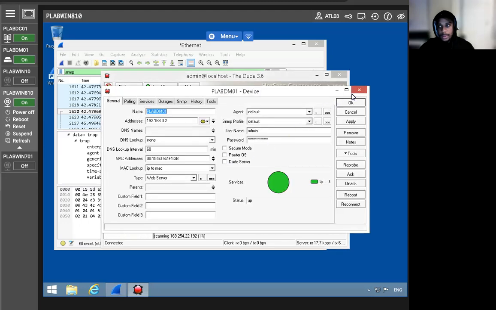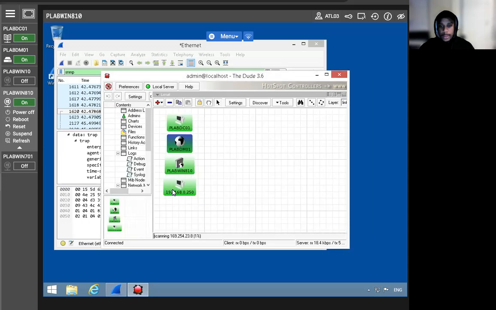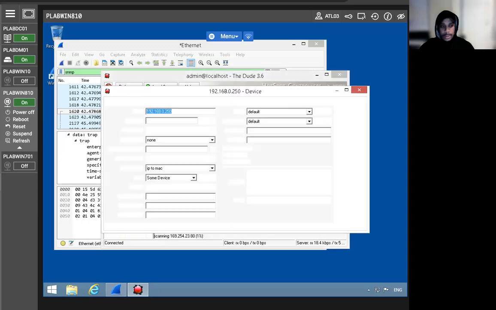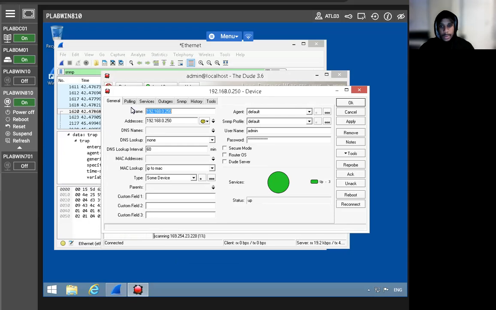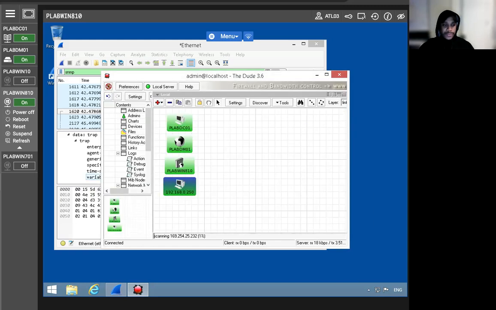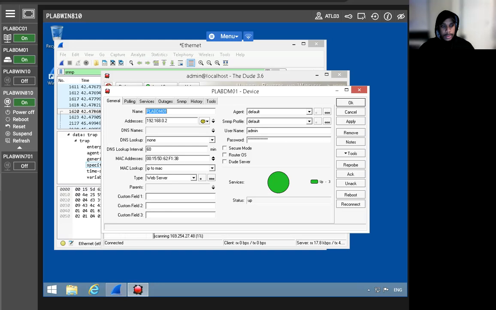Machine address. Okay, let's just take a look here. Okay, this is fine. All right, perfect. So let's see this one. All right, so let's see SNMP. We want to change that to V2 public.